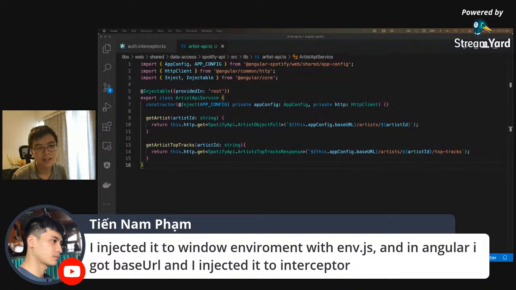So he says he injects the thing into the window environment. Yeah, okay. I think I get the idea.